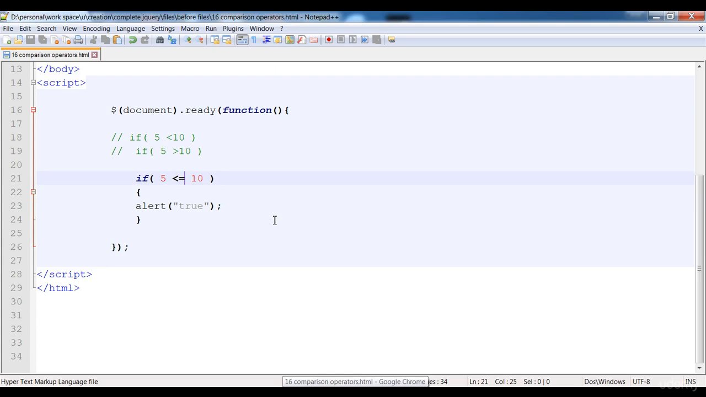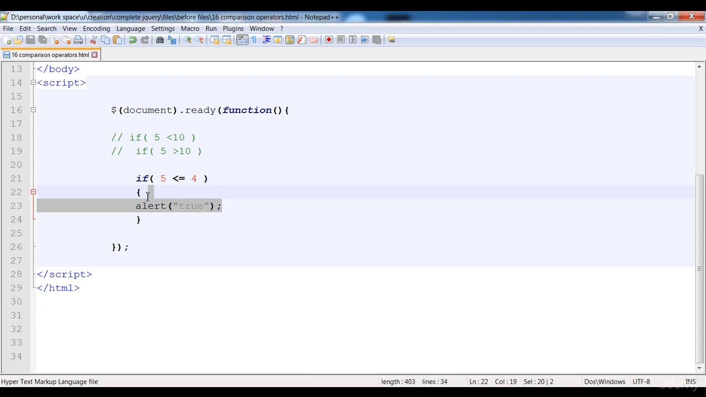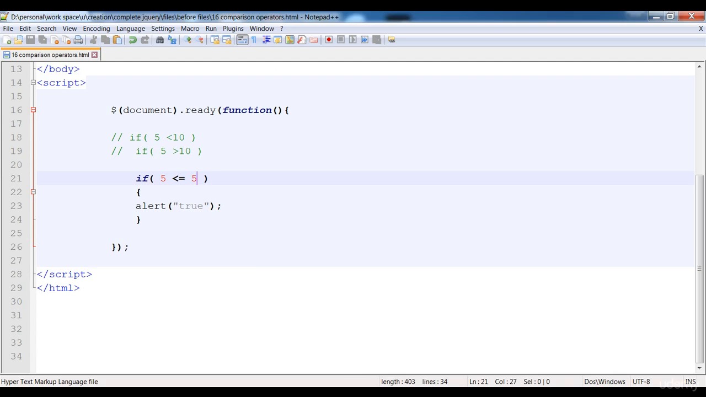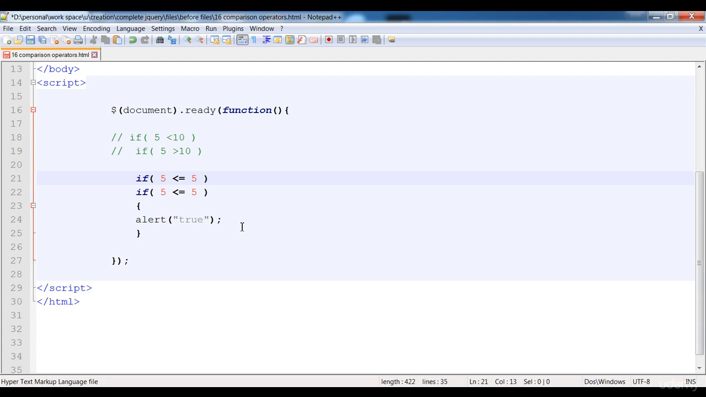And if both conditions are false, here it is 4. 5 is not less than 4 and 5 is not equal to 4. So here it is not returning anything because it is not true, it will return false, and this code will not execute. And here if I place 5, now 5 is not less than 5, but 5 is equal to 5. So one condition is true. In this way you can use this, and you can also use the greater than or equal sign.